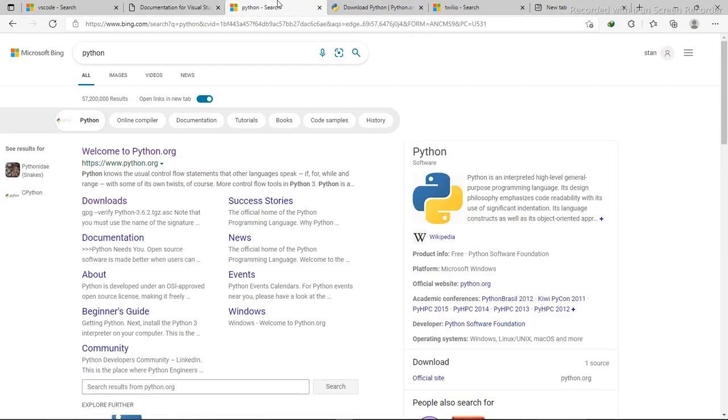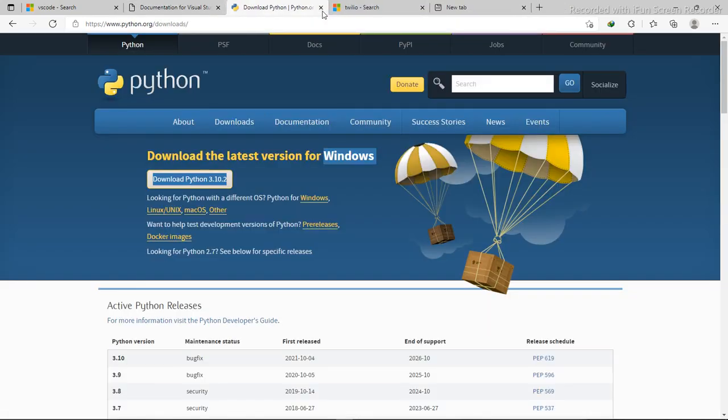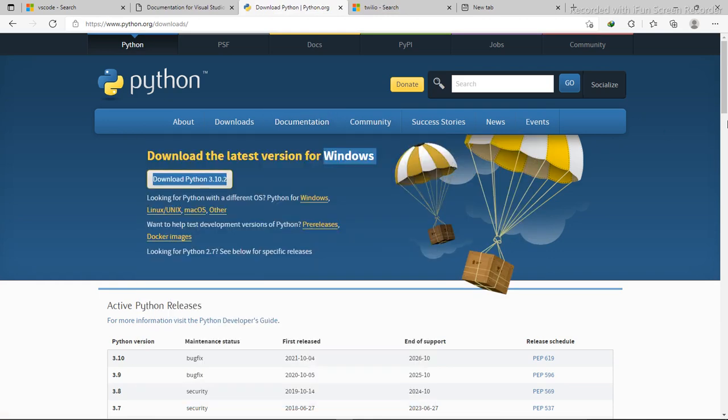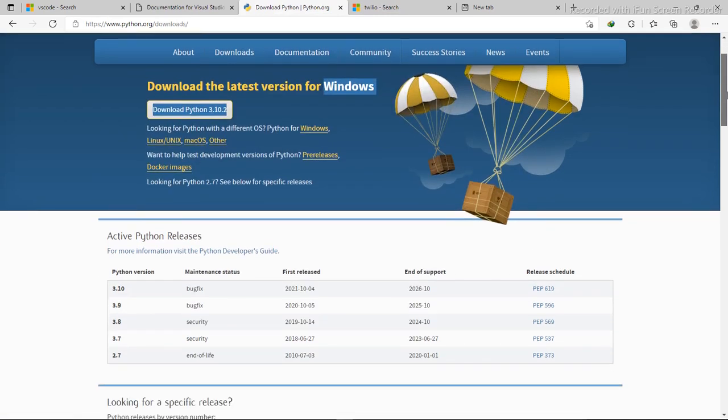Okay, so once you have downloaded the Python package, you can close it. Or if you want to check the documentation, you can click on documentation to get started. But we are going to get started with you. We'll show you everything that you need to do to set up Python, or to start programming with Python. So you can close it for now.